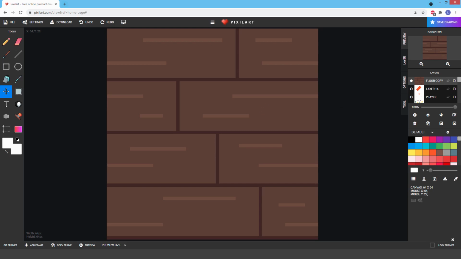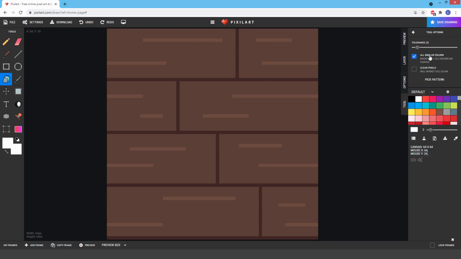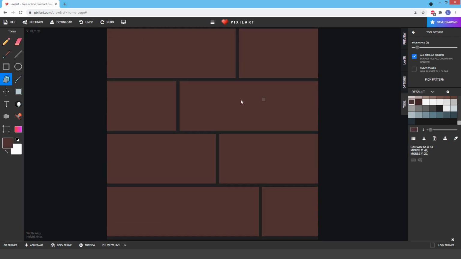So something pretty simple. I'm going to just use the paint bucket tool. I have all similar colors checked. What I want to do is just fill this dark color for the borders. And I'm just going to take the second darkest brown shade and put that in. And also get rid of the highlights there. And I'm going to download this and also save the pixel file out and bring it all into Unity.